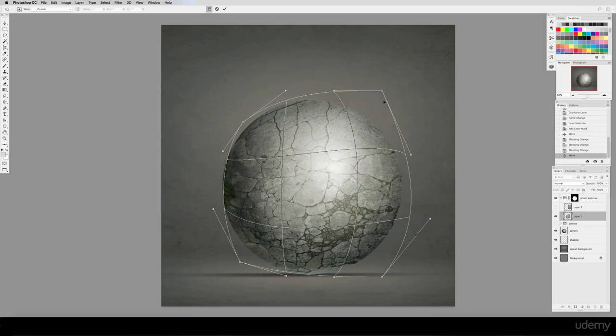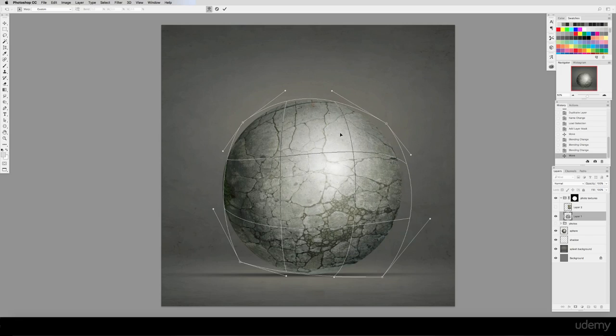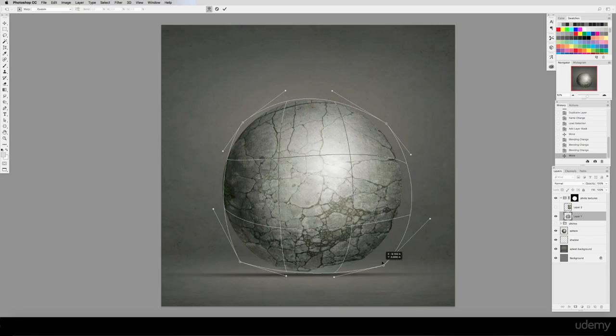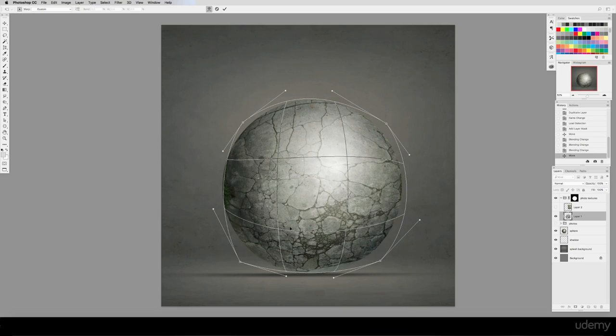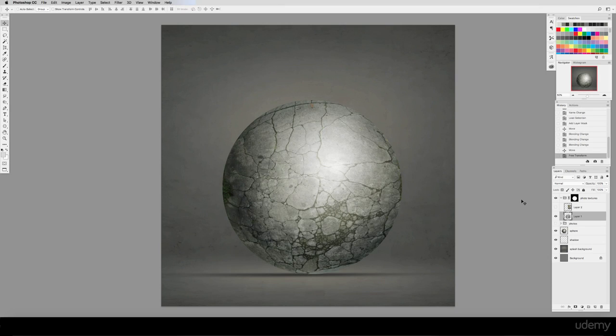Let's just bend the corners to kind of wrap it around. After we're done with all 4 corners, we can do some subtle bending to the interior lines as well. Whatever you need to do really to make the texture fit the underlying shape. And as you can see, once things start to fit together, they start to look really realistic.